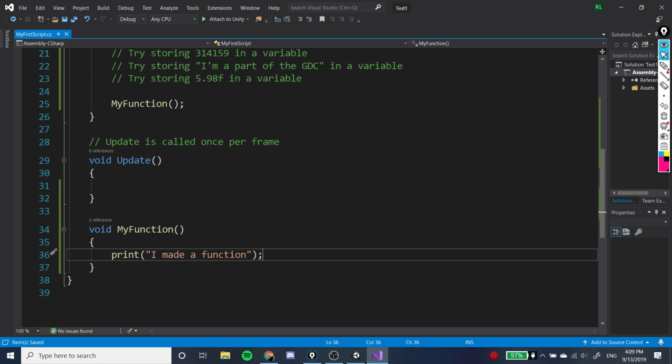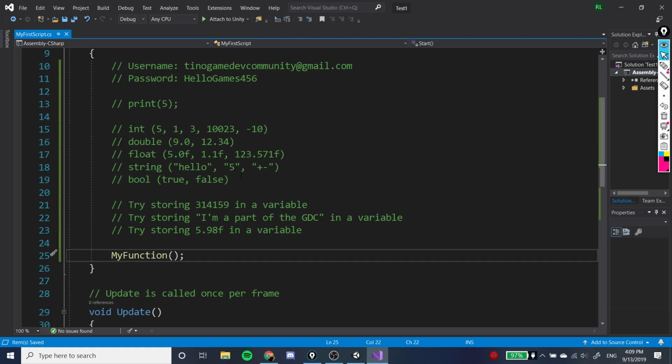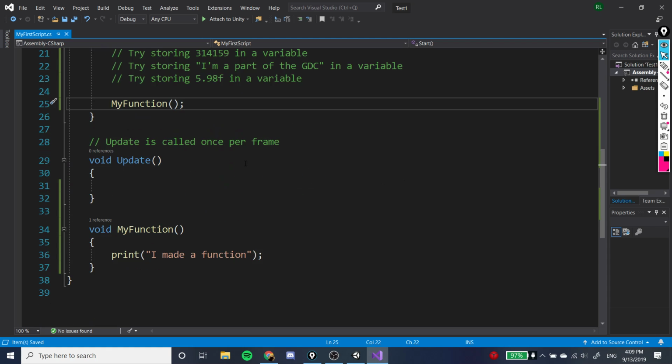And that's why, since we told the computer to execute print if it sees this function, my function, it printed I made a function, even though in the start method we didn't actually tell it to print anything. So that's what functions are for. If you're going to use the same lines of code a lot, you would want to use a function in order to repeatedly do that.